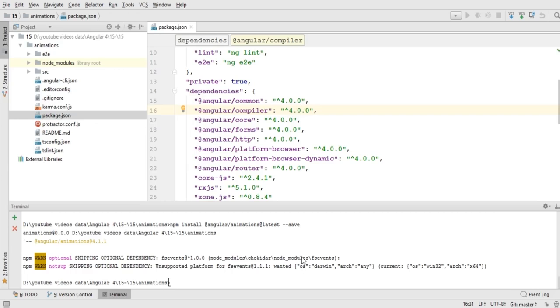So our animation package has been installed, and it has not shown up right now, and I need to reload this file again.